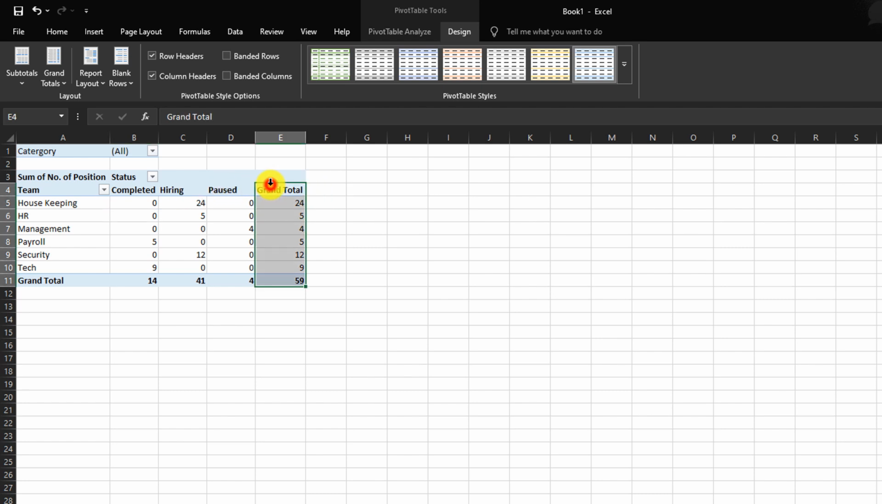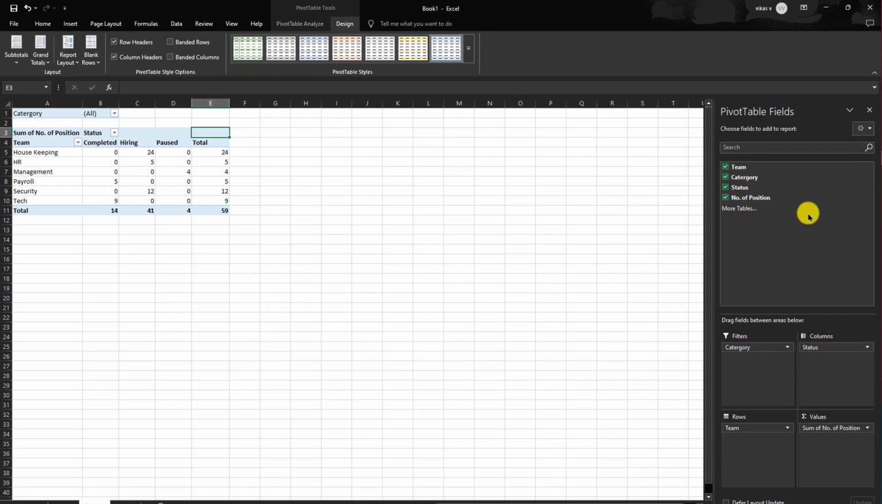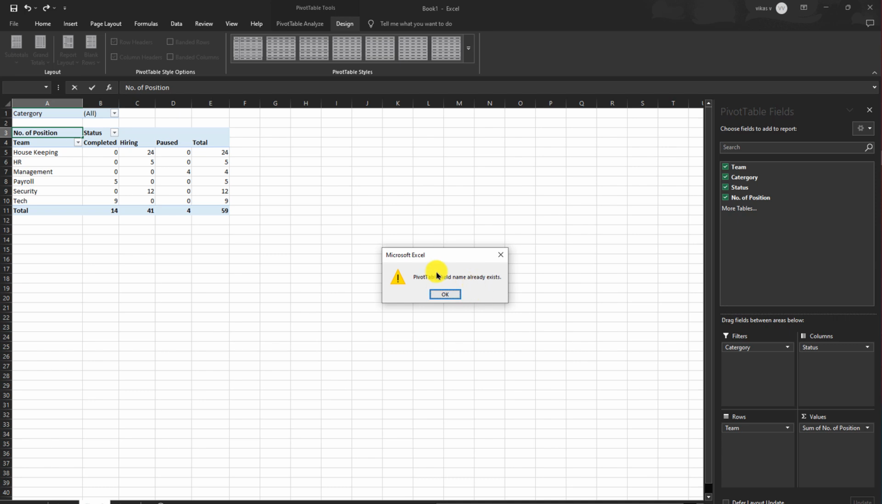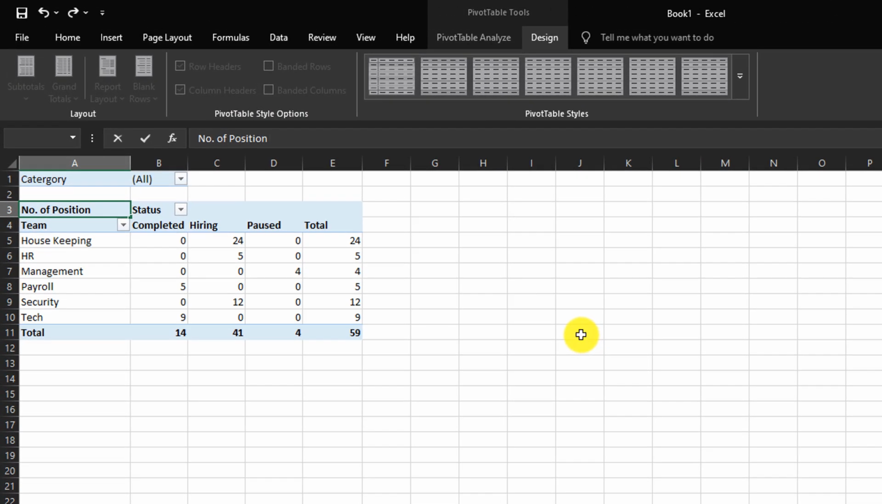Some of these fields are editable, so if you want you can manually change it. Like I just want it to say total, so I can do that, but you have to make sure that whatever you select here should not conflict with one of the pre-existing labels, otherwise it will not work. For example, if I try to rename this to just number of position, which also exists here, you will see this error: pivot table field name already exists. Okay, so you can bypass it by just adding extra space or a word, and then it will work.